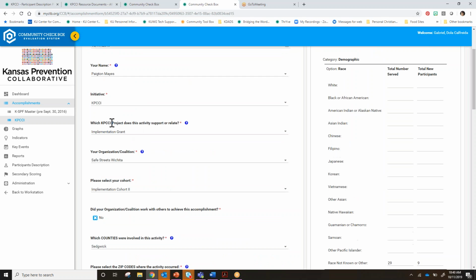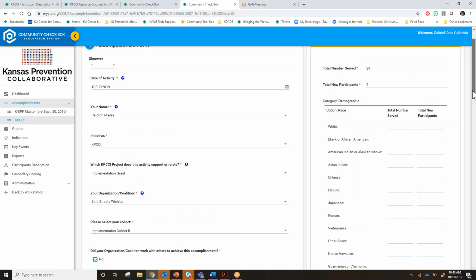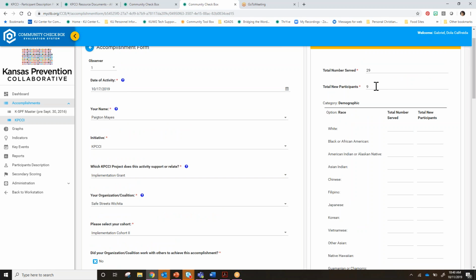Yes, I just knew that lots of coalitions asked me about that. Another thing they asked though, Dola, if you want to, can you go up a little bit to where it shows the total number of people and then the new people? A lot of times they would put total number served would be 20, and then they would put 9 for the new participants, because sometimes they thought that meant there were 38 people there. That's just a question I wanted clarified for them too.